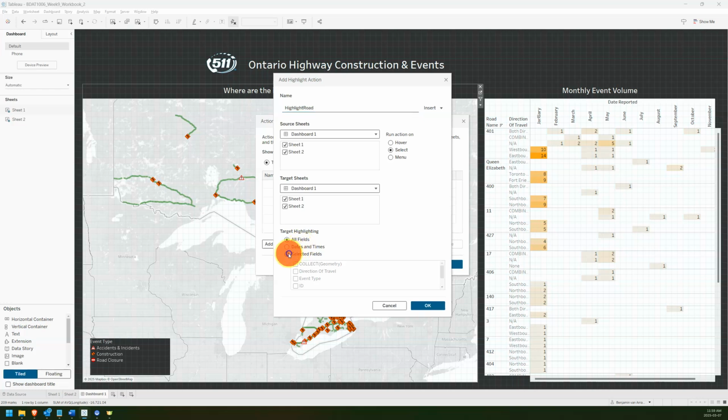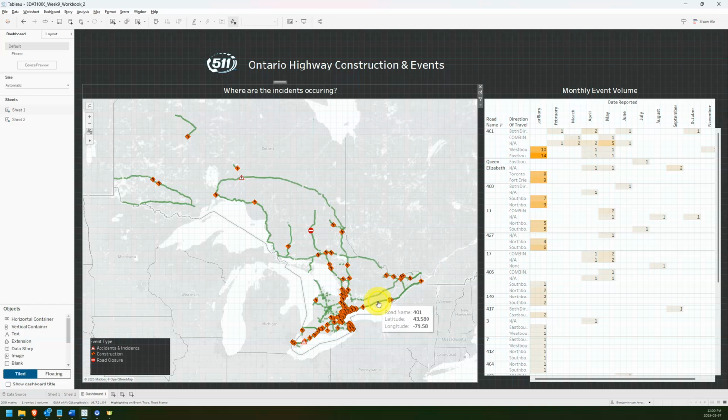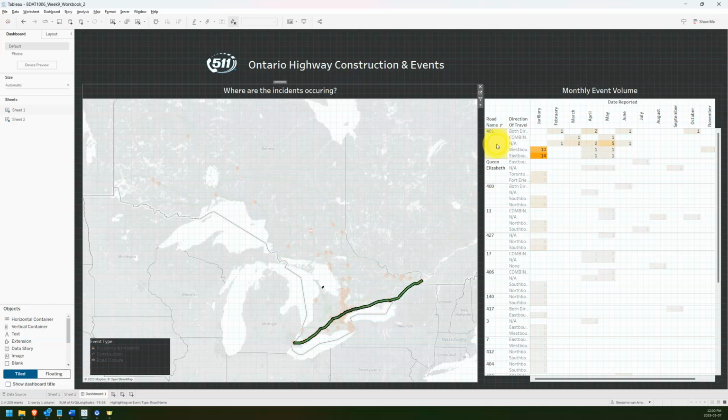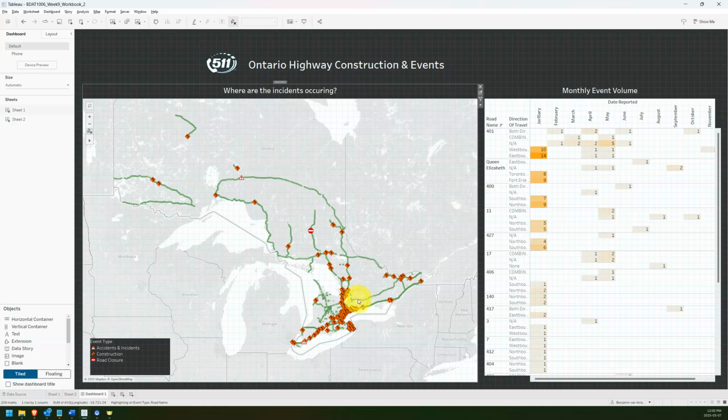And here we can do selected fields because it's not going to match on the specific event ID because there's too many individual IDs and we don't have the IDs in this table on the right. So we're going to match event type and road name here. So when I click a road here, you can see it's highlighting the road that is being selected. And so that is one solution. You can see Highway 17 is being highlighted. So that's one solution. But obviously, I don't know if it'll scroll down to these smaller ones.